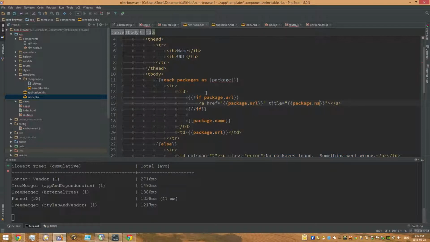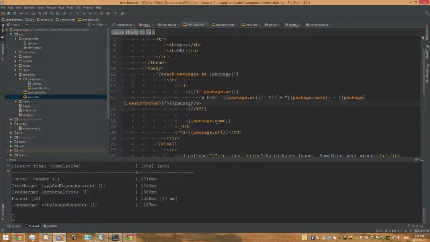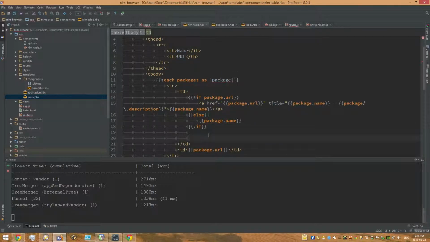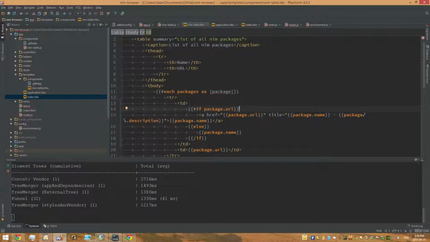Unless actually better is package.description, package.name, and let's just add a dash in there. We might also have wanted to do a failsafe on the description, but I'm not going to, because every package does have a description, I believe. Then we'll have the same thing in here, package.name. Awesome. Otherwise, it'll just show the package name, which is what we had initially. Okay, so let's see what we've got then. Package URL, package description. We got a title in there, and everything looks great.